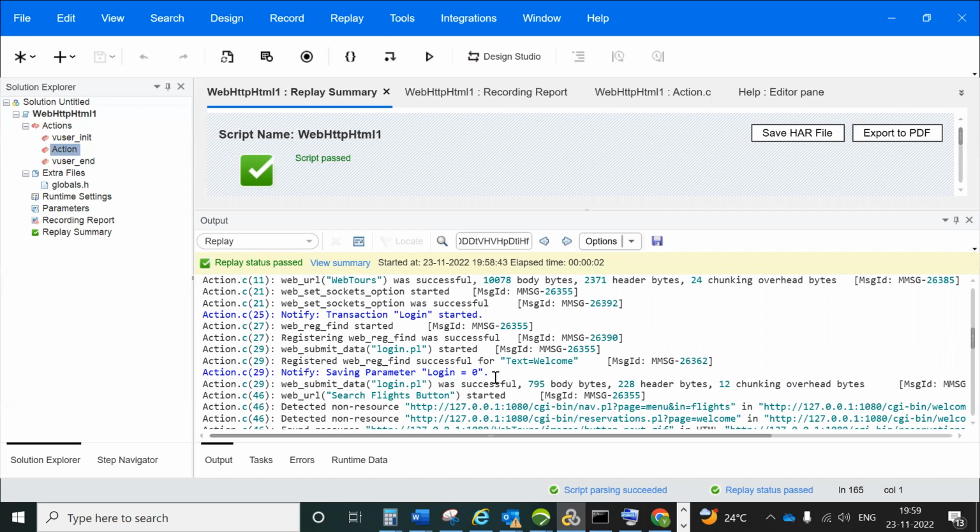See, text is equal to welcome. It is registering the web breakpoint find function successfully, but text is equal to welcome, the login is equal to 0. Means the welcome is not there in that particular page. Means you are not successfully logging in.